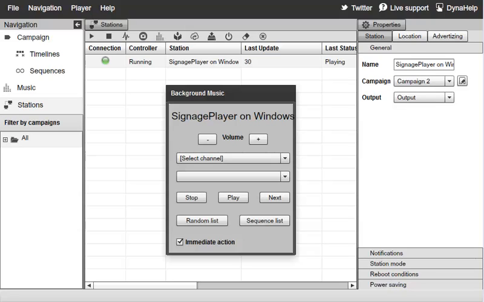Now, if you wanted to give someone else the ability to manage the playlist but not really interact with anything else in the Signage Studio, you can use the privileges and the access control lists to be able to set access to only the background music player. So individuals with proper rights can manage your music playlist.